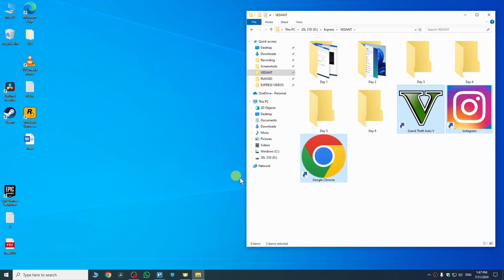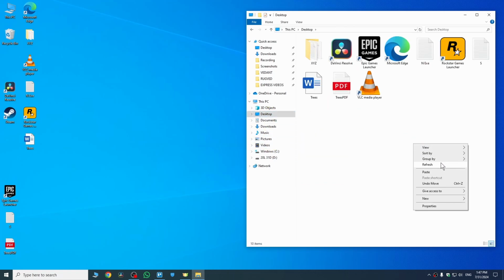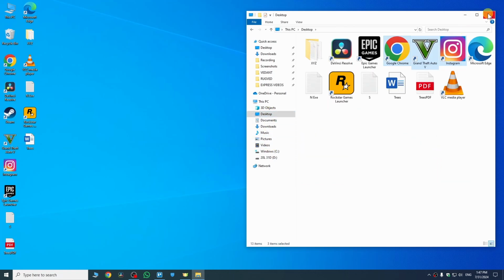Once you paste the icons here, you will see the icons are now gone from your screen, and if you want to get them back again, just select them again, right click, cut, and paste them on your desktop just like this. So yeah guys, that's it. This is how you can do this.